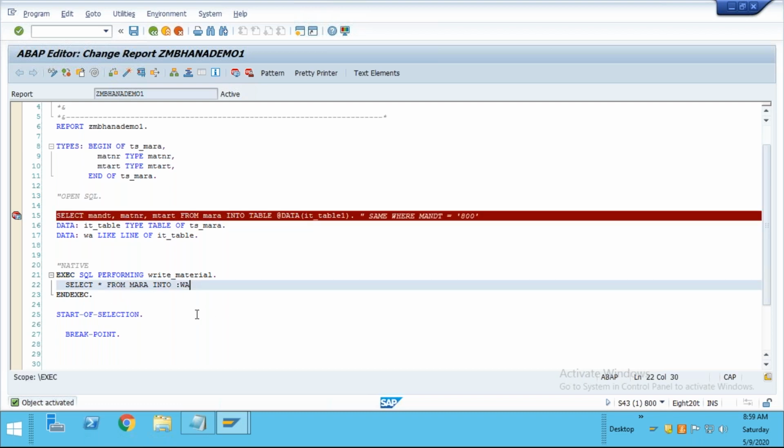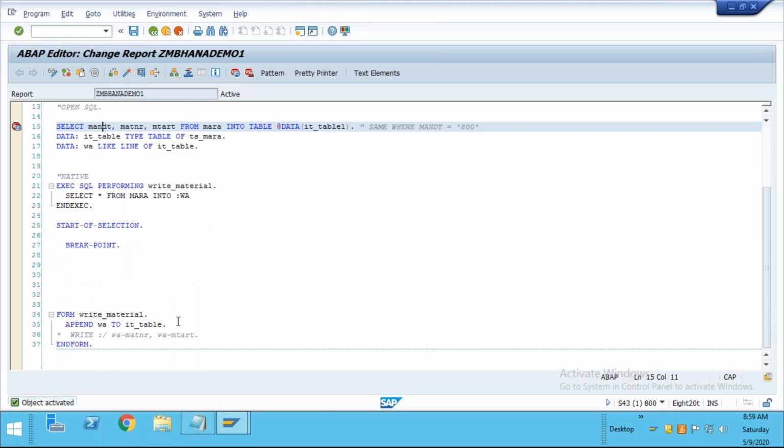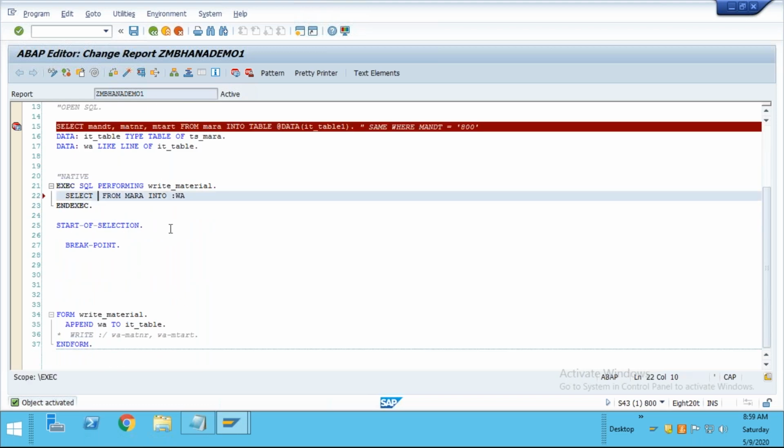Here also, in SELECT * FROM MARA INTO WA, if I use this, the MANDT field will automatically come, and maybe I'll be able to show you. So SELECT * FROM MARA, and WA I'm putting into IT_table. A star is not required because only these fields are needed, so I'll give MANDT, MATNR and MTART, these three fields. Check the syntax, it's fine. Activate this one, it got activated.